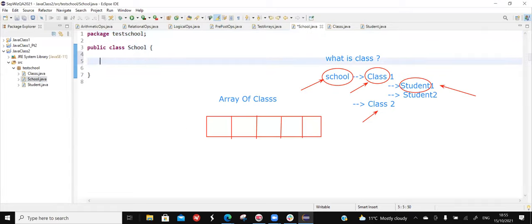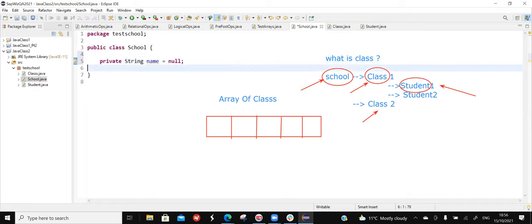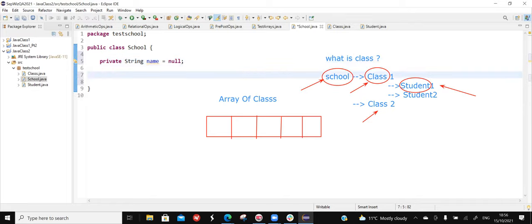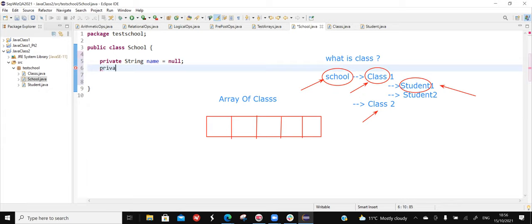Let me create a variable, private string name. The name of the school is something I have not yet decided. Obviously, I'm not going to define the name of the school here because I'm going to use the school object to name my school. It is a template, guys. It's just a template, all right? Good. So string name, you can just give this as null right now. No values given to it. Then I'm going to create another one, which is going to be a private. I'll tell you why I'm doing a private.